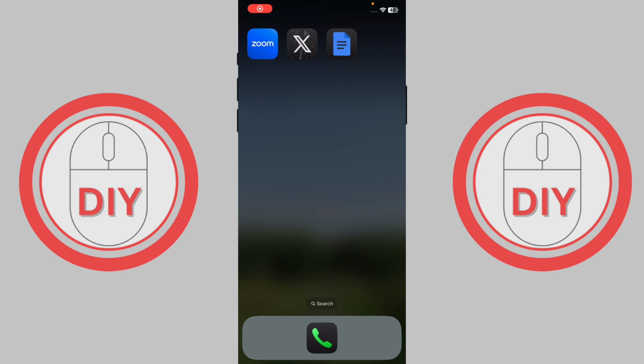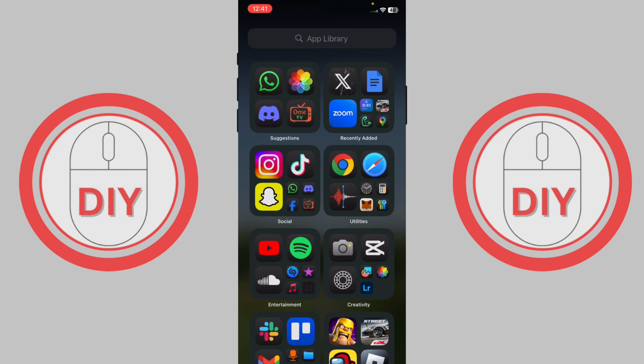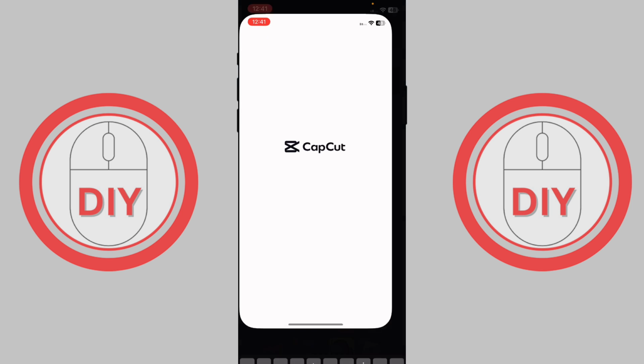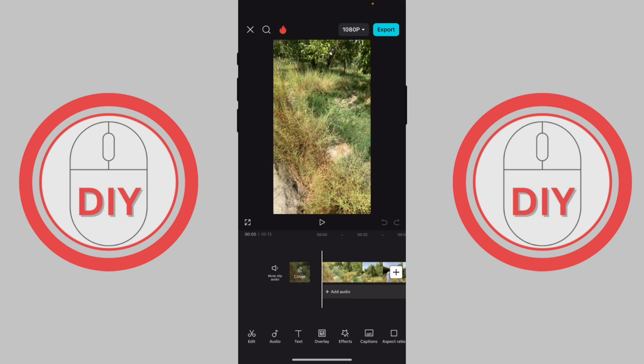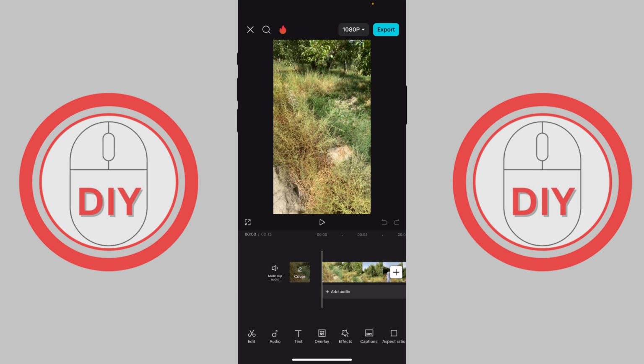How to crop video in CapCut. First, open CapCut. And once you're in CapCut, what you have to do is just open the video or open the project that has the video in it that you want to crop. So for me, this is the video. So here, as you can see, what I'm gonna do is basically crop it.